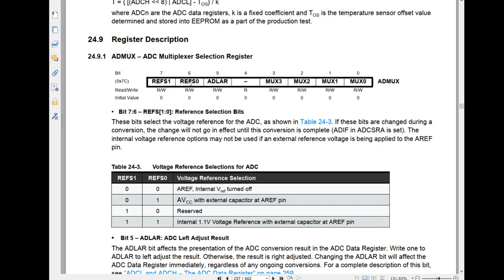Now what does that do? If you look at REFS, the value that we have is 0, which I have not changed, and 1. So 0, 1 means that I have a voltage reference selection of AVCC. AVCC is the power supply to the Arduino, which is 5 volts. So that is being used as the reference.